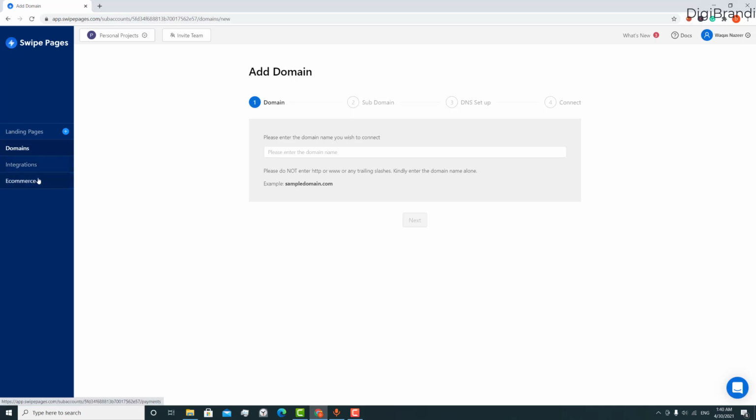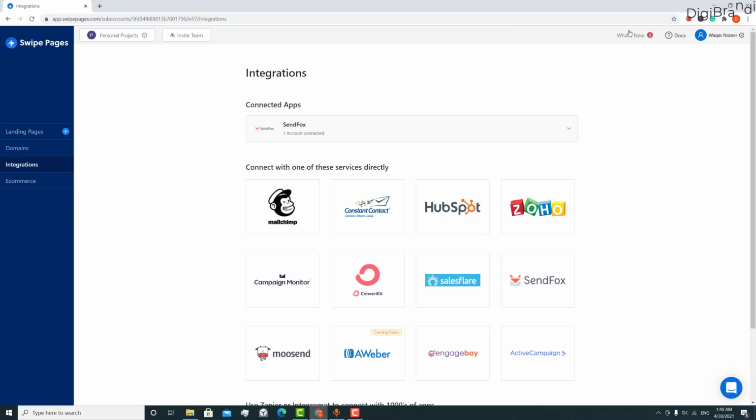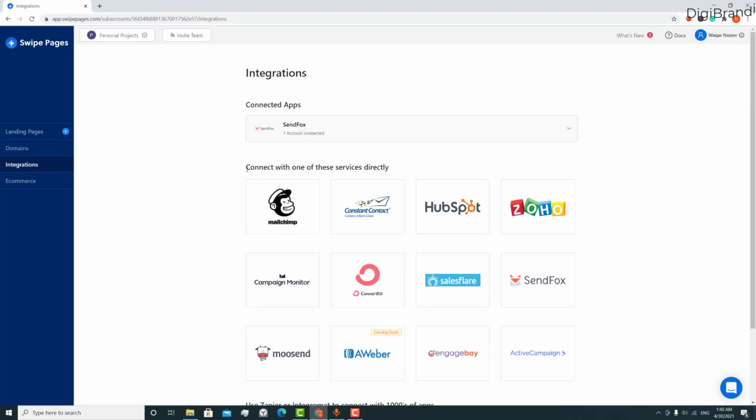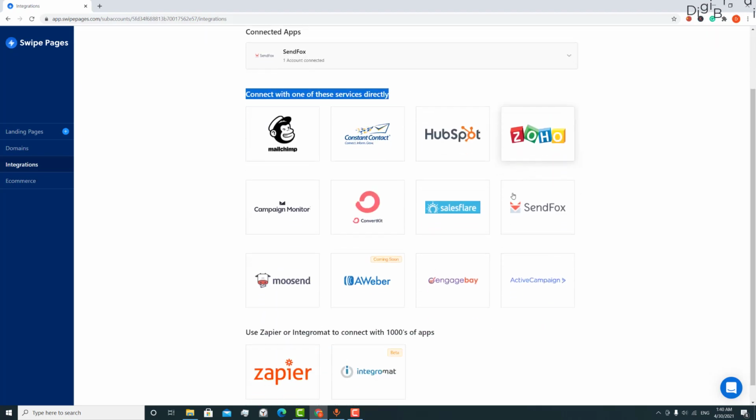Now talking about integrations, Swipe Pages allows you to integrate with these services. Connect with one of these services directly. What that means is you can use your login and password, and you can connect with these services right inside the dashboard of Swipe Pages.